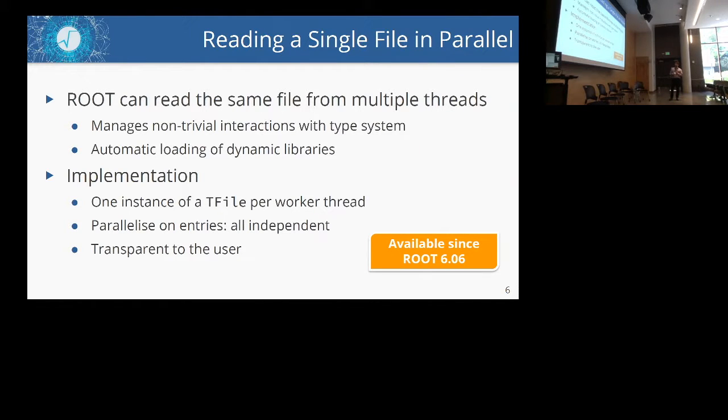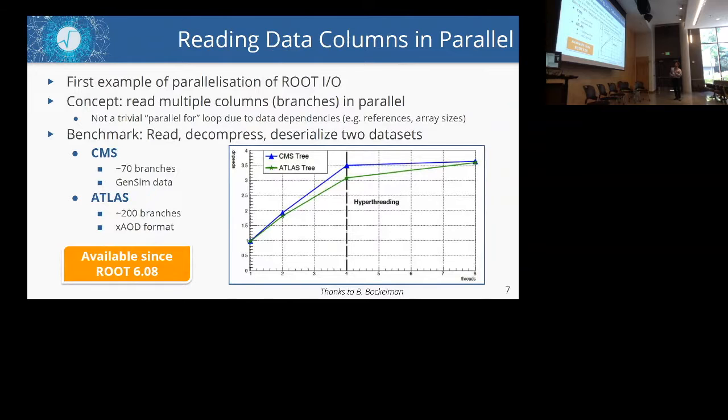And so you can parallelize the reading of branches and reading of multiple entries of the same branch. And this is basically transparent to the user. You don't have to write any special code for this. So here is an example from Brian Bockelman. It's reading CMS and ATLAS data.